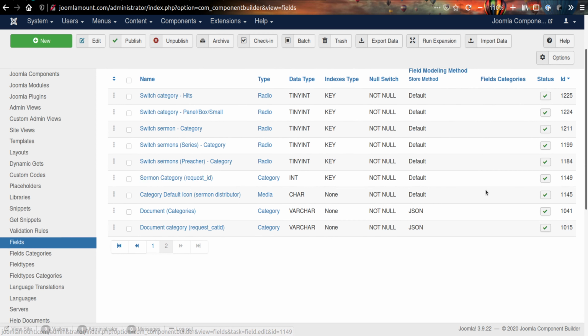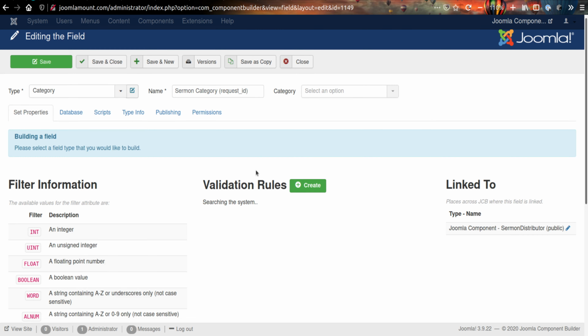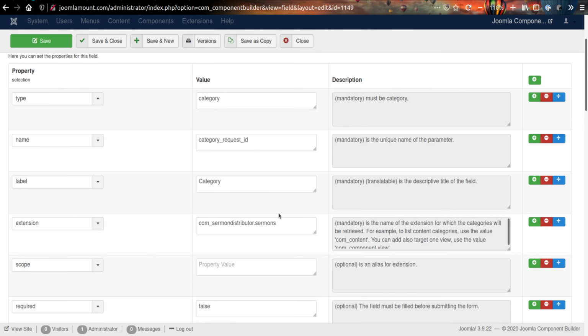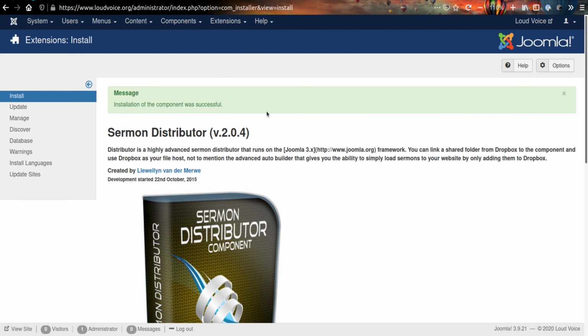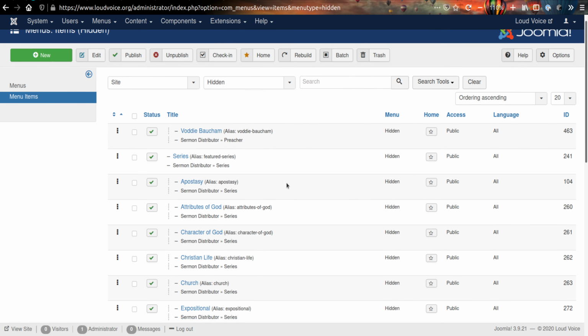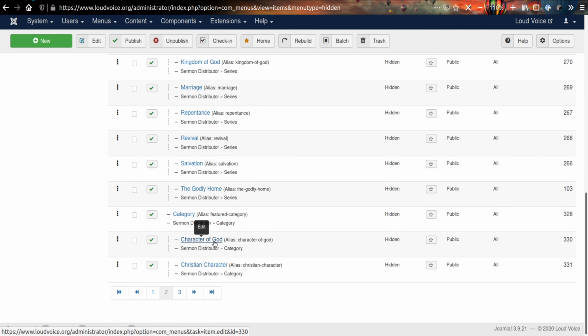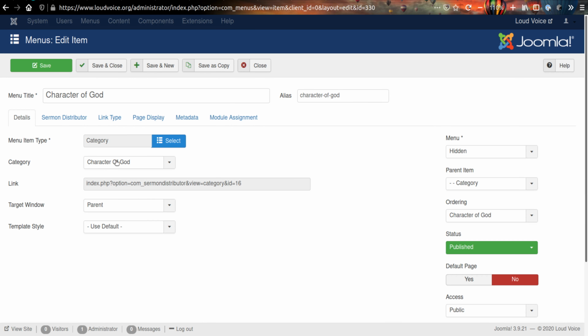So in your package you go to Sermon category request ID, this one, and you do the same as I've done by just changing this from there to that. That's it. That's all you need to change to fix the problem, and save and close. I have now done it in the core Sermon Distributor package, and will soon enough push out those changes. And I've installed it and refreshed my menus, and if I open this menu now, it will show the options of the categories again as expected.